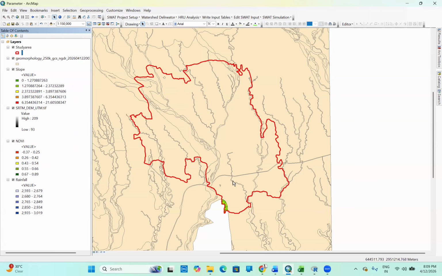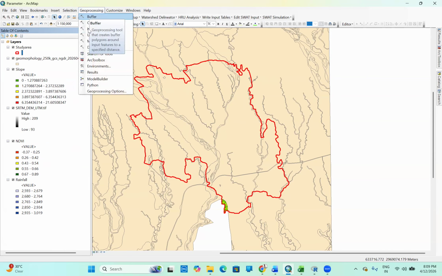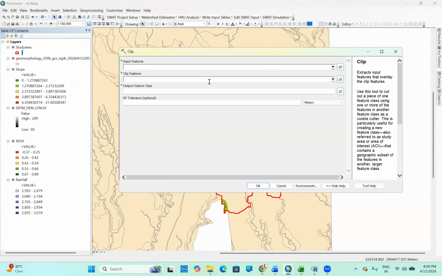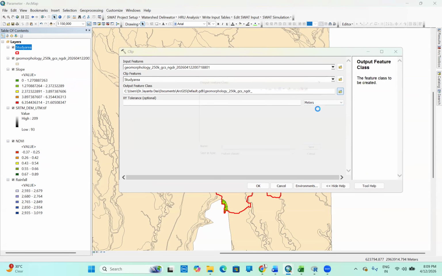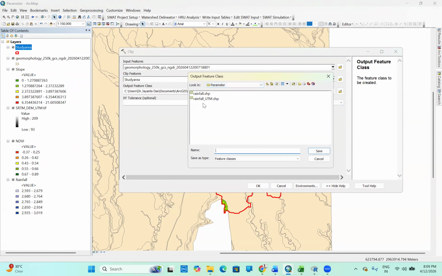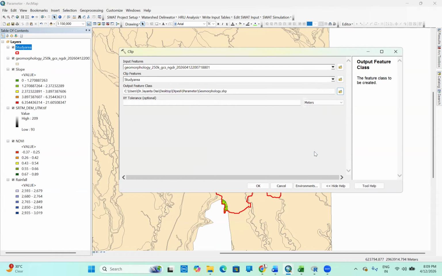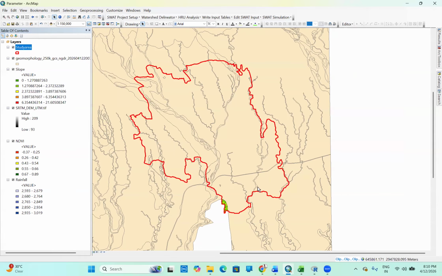So I want to clip this to my study area. This is the vector data, so we can use a geoprocessing tool for clipping. Now our input features are geomorphology and the clip features are our study area. Right. Now we can save it. I want to save it here as geomorphology. Save it and just click OK.